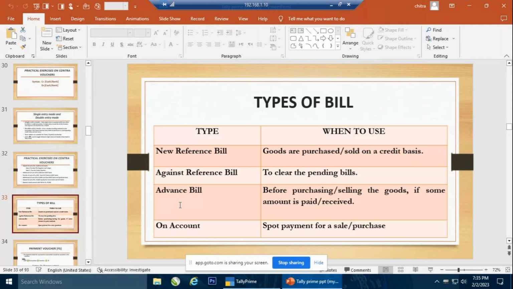And on account means spot payment for sale or purchase. Immediately I'm selling or purchasing the item and I'm clearing the amount right at that moment. That time I'll be using on account. From here on we will come across these types of bills. Based on the scenario, I should understand where to use new reference bill, against reference bill, advance bill, and on account bill.